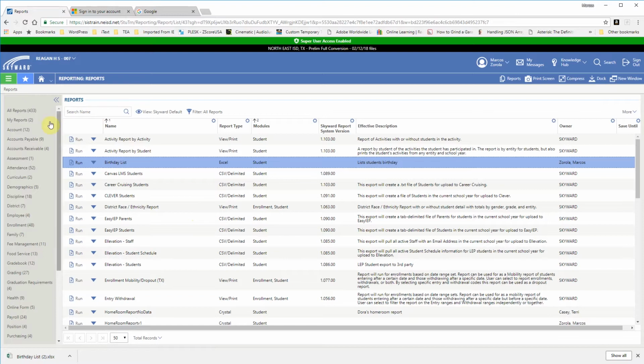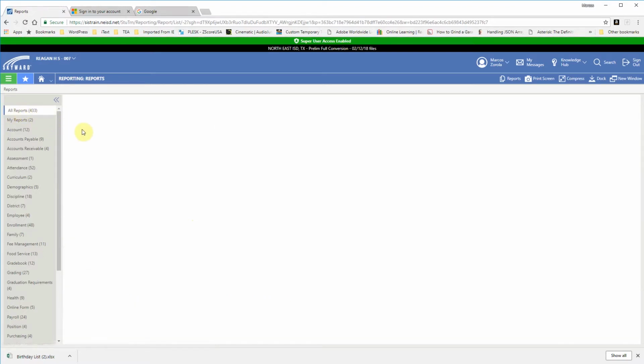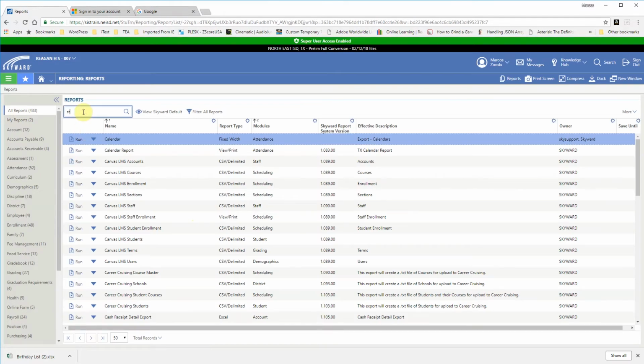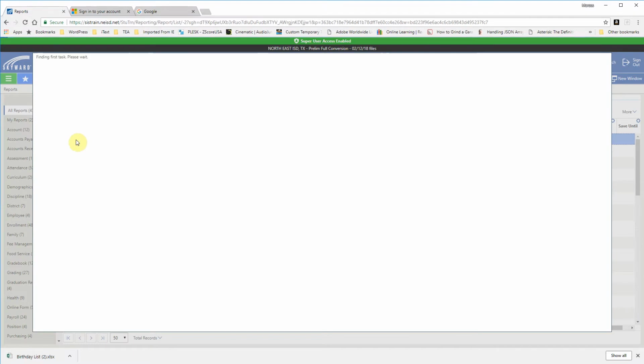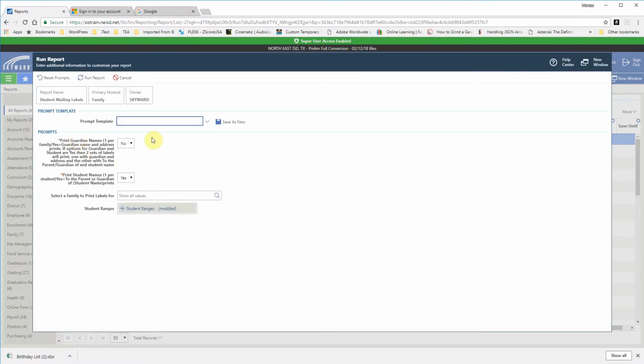Let's go back to that student mailing labels. So let me go here to All Reports. Let me click here on student mailing labels. Here it is. So let me click on run for this report. And you can see I can either print the guardian name or I can print the student name. So I'll say yes for the guardian name and no for student name. I can select a single family, or I can select a range of students.